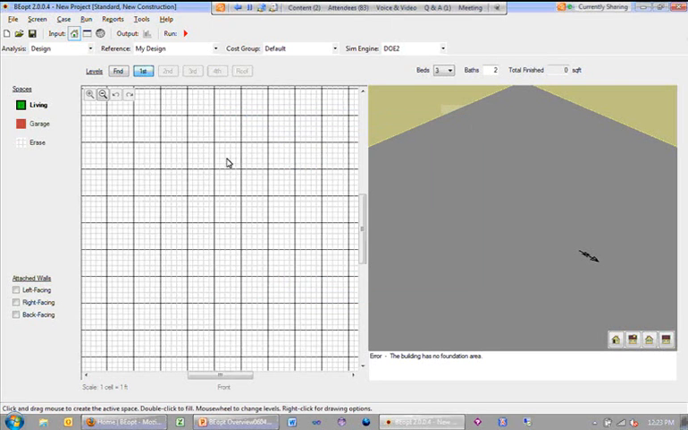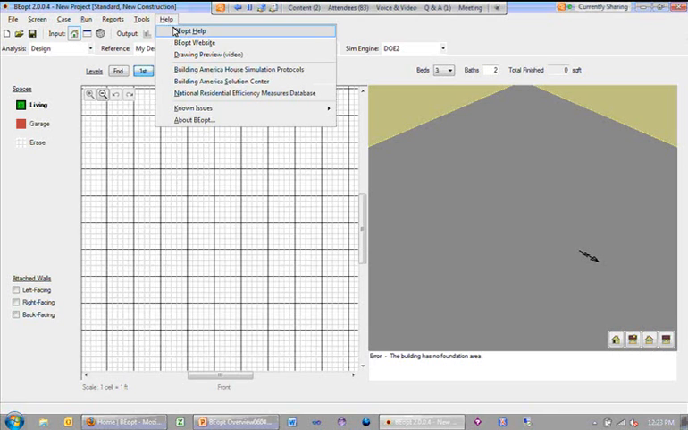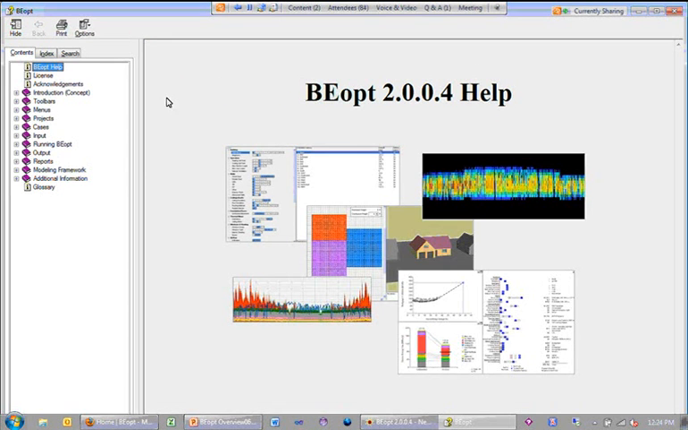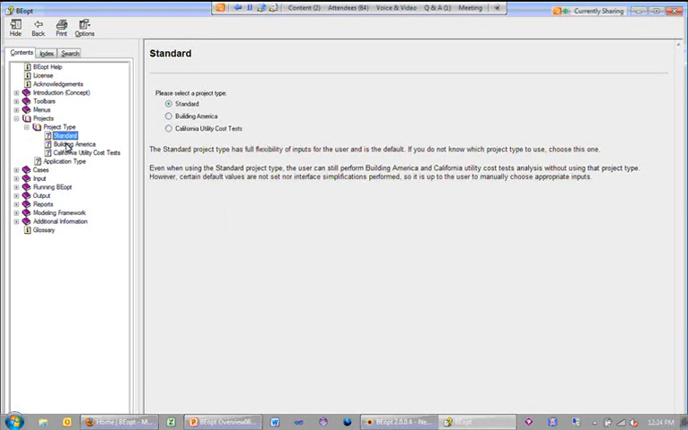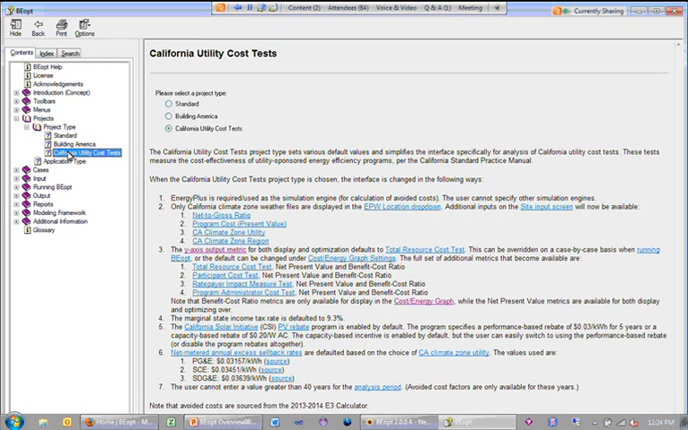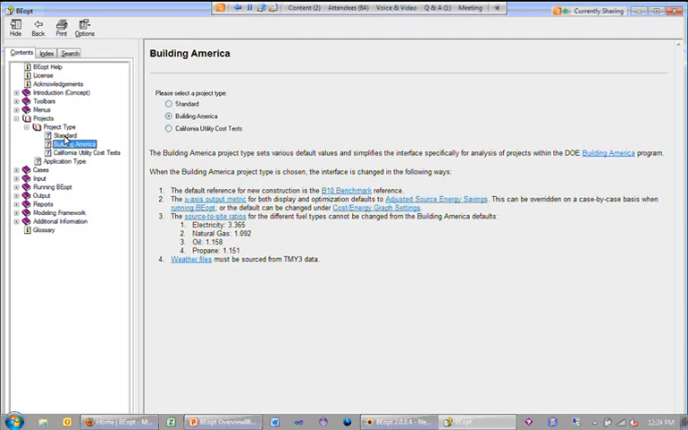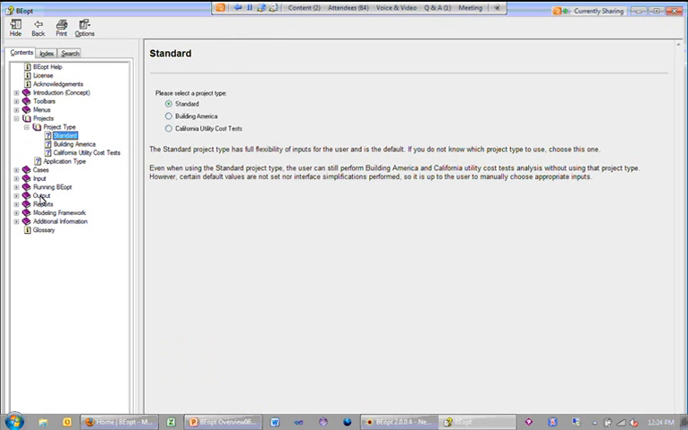The last thing I'll mention, and Craig alluded to it before, is that we ship with fairly comprehensive documentation on the interface itself under the Help menu. If you click on VIAP Help, there is a pretty large help file. For example, under projects, here's the project type I mentioned, with the Standard, Building America, and California Utility Cost Test project types. You can get more information on what those are doing, inputs, running VIAP, outputs, reports, etc. There's quite a lot of information here. It's also available on the website.